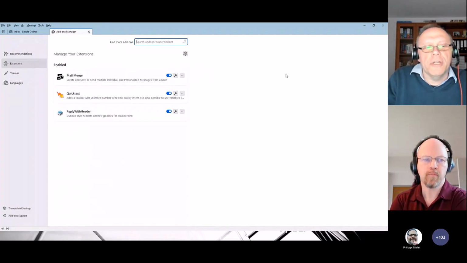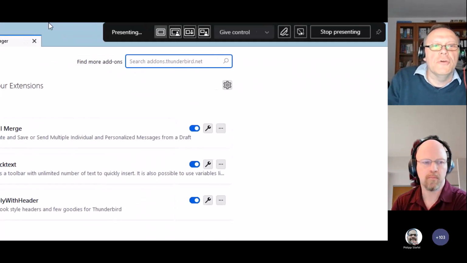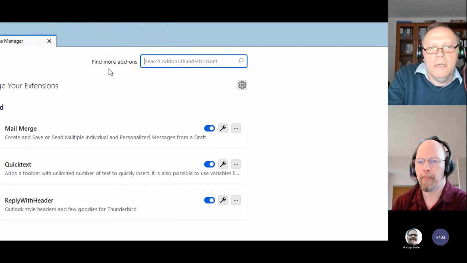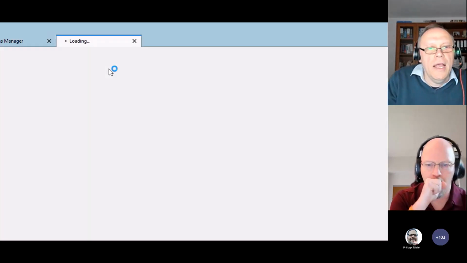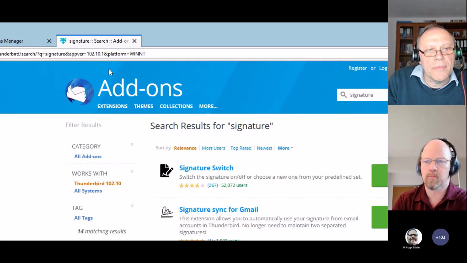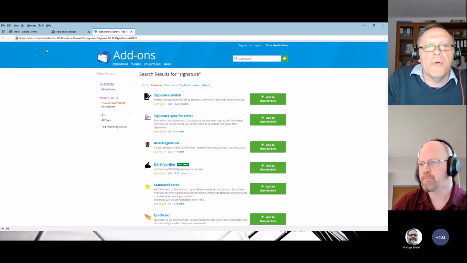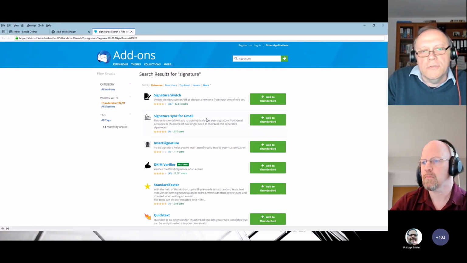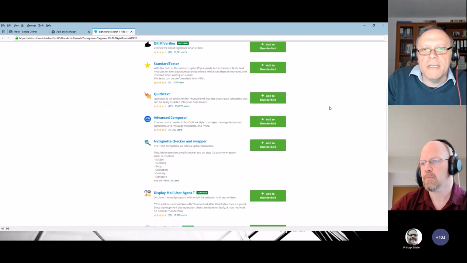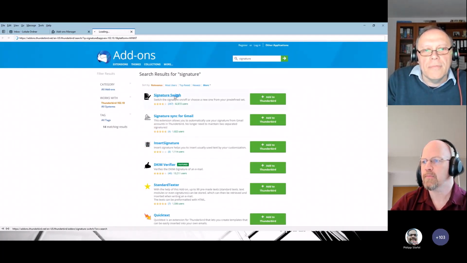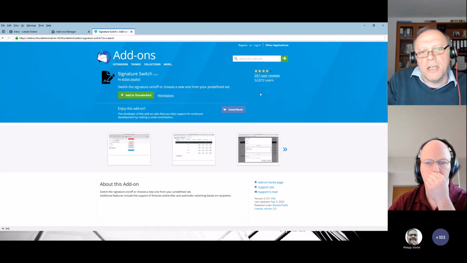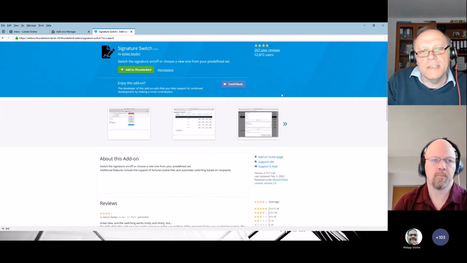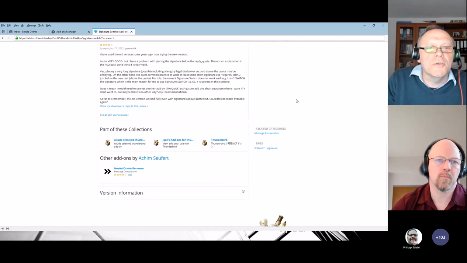And if I'm looking for another feature for Thunderbird, let's say I'm looking for something for signatures, I get to a website. That's addons.thunderbird.net, and I get some tools for signatures to do better signatures. If I click on that, I get user reviews. Obviously, a lot of people have downloaded that and use it. I can read all these reviews. I get a lot of details. What does it cost? What does it do? Etc., etc.